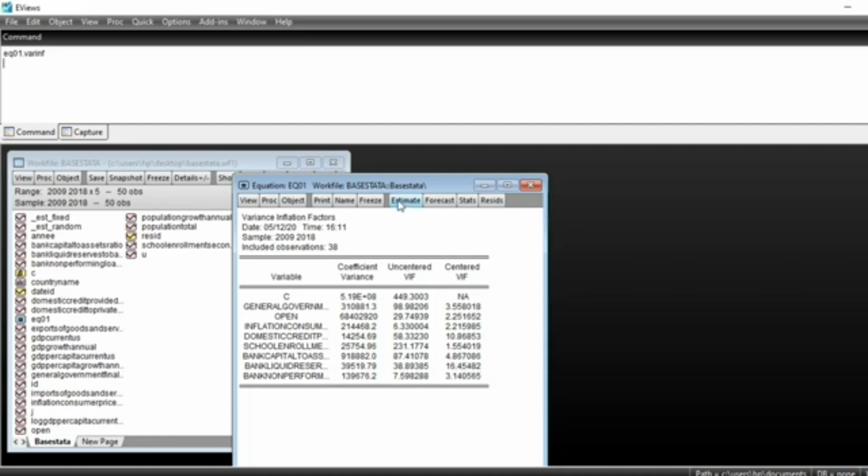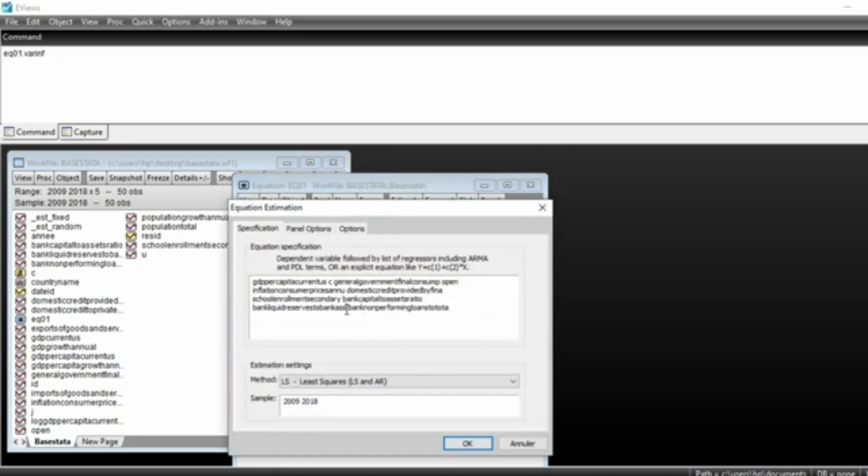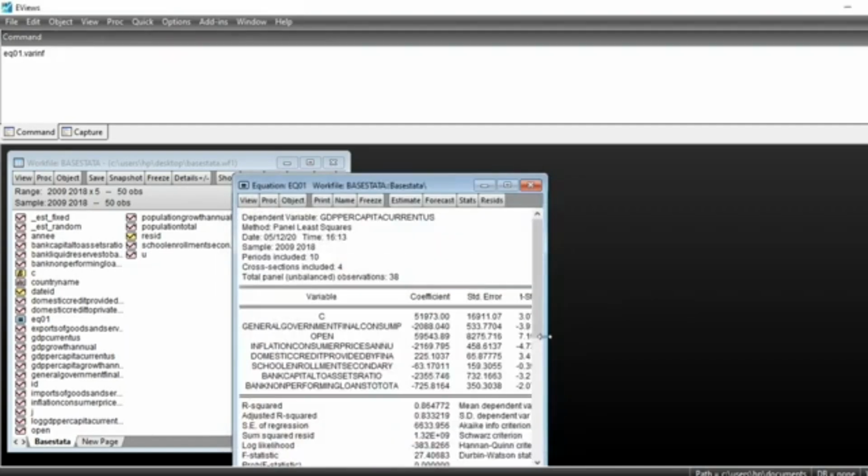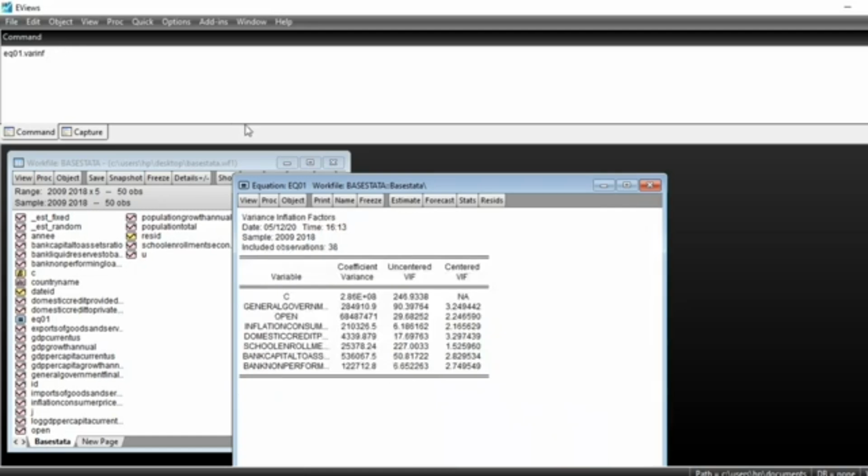Next we remove the bank liquid reserve to asset ratio. We select the variable bank liquid reserve to asset ratio and we delete it. And then we click on OK. Our equation is adjusted without the variable we removed, and then we also run our variance inflation factor command. So for now, all our variance inflation factors are less than 5.